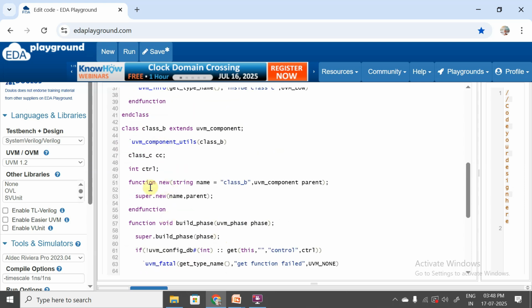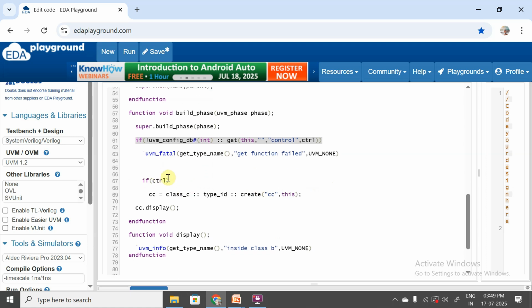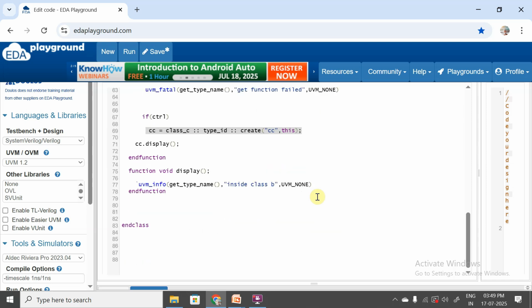Basically in class B, I have declared a variable known as ctrl, whose value I am getting from the test component. I'm going to get this value of ctrl with the help of the config DB. I'm using UVM config DB with the argument int, and using this get operator I'm going to get this. If ctrl is equal to 1, then I'm going to create the instance of the class C.